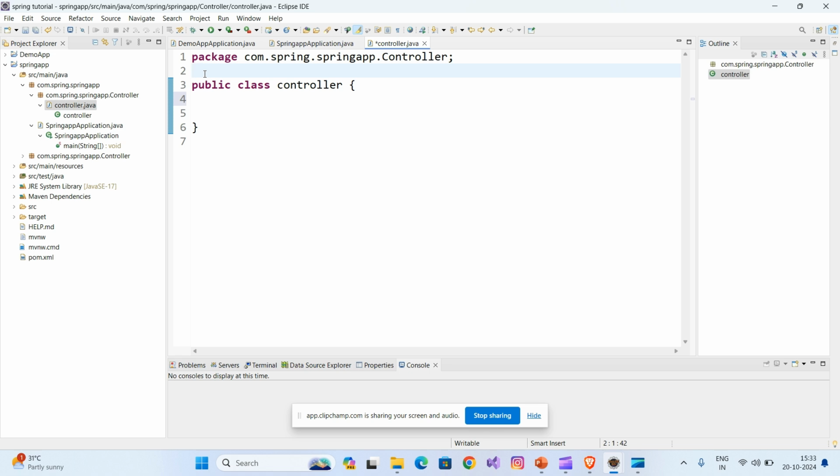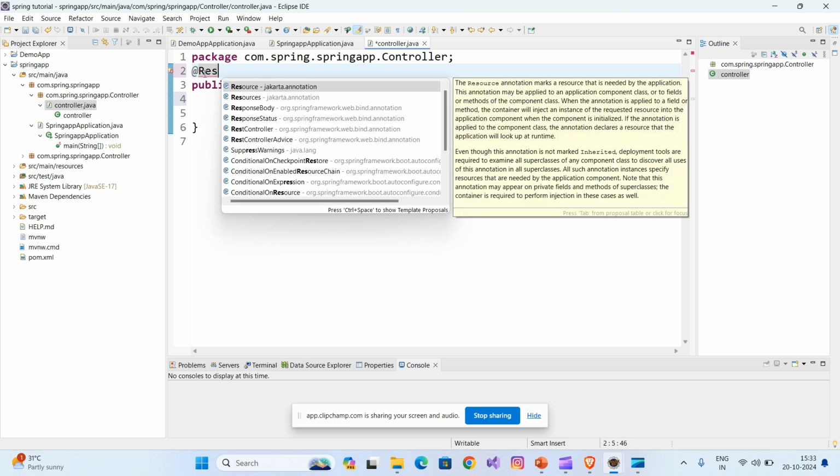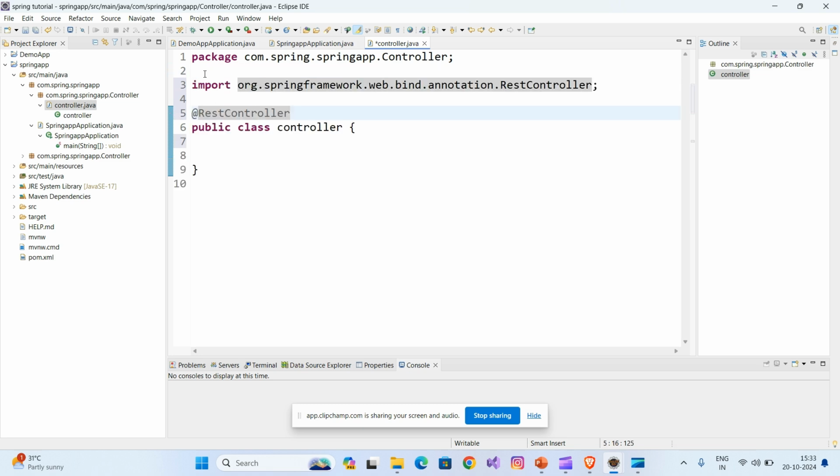So this is the controller class, and we have to tell Spring Boot to create the object for this class. We won't create this object manually. Spring itself will create the object. In Spring Framework, we use the annotation called @Component. Same annotation, but in Spring Boot, for the controller class, there is a separate annotation called @RestController. This annotation will create the object for the controller class. It works the same as @Component.